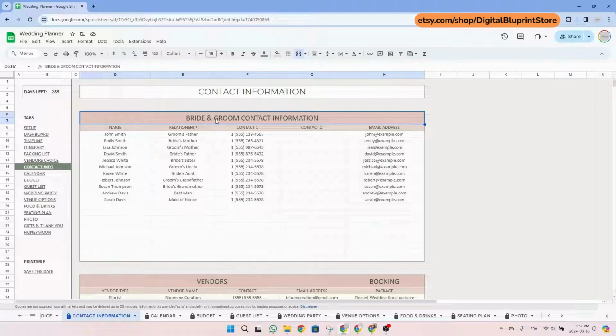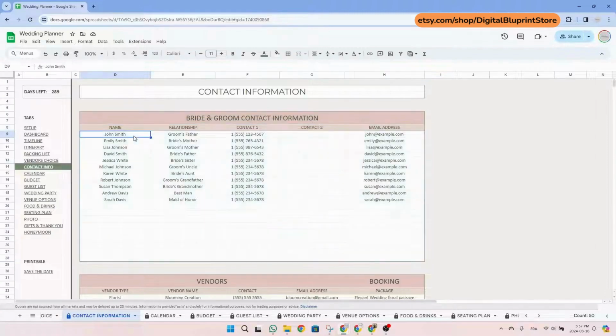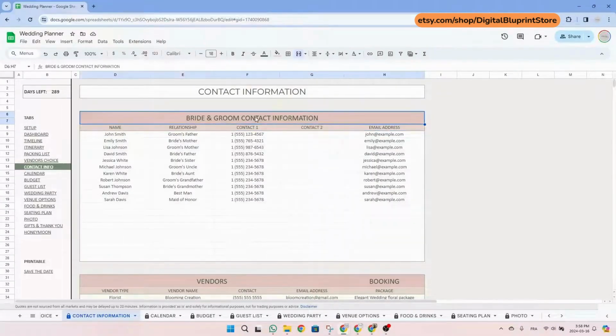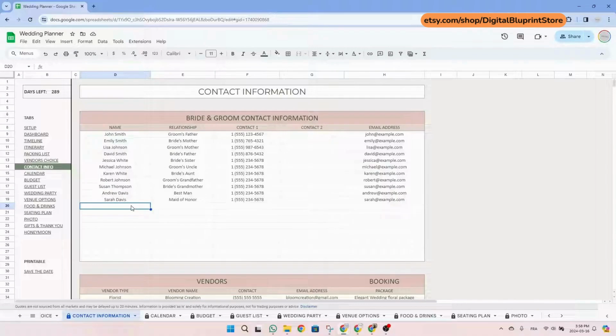So the first table is for your close contacts, like your close family, your bridesmaids, and the best man, for example. To enter information in this tab, you simply have to type in their names, the relationship with you, their contact info like their phone number, and their email address. So let's enter some information together. Let's say Jane Doe, for example. The relationship will be bride's best friend. Then you would simply have to type in a phone number as well as an email address.